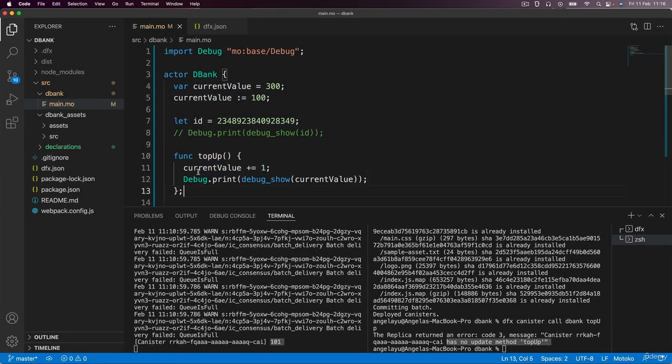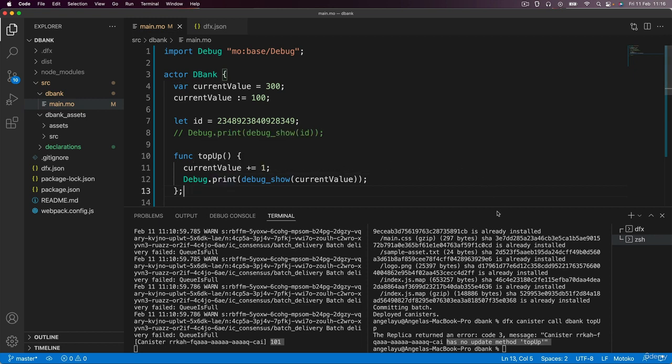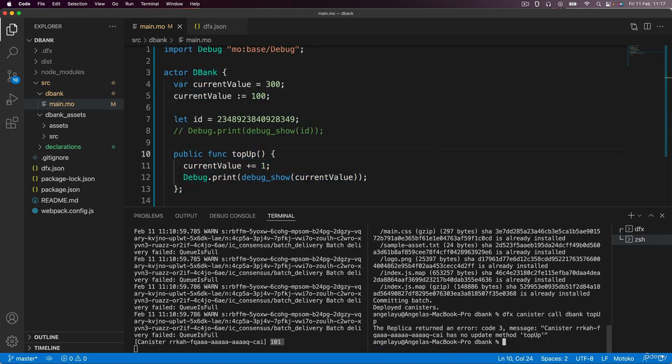So what can we do if we wanted to call this function for this canister from the outside? Because in the future, you can imagine you could have an application that's very complex with multiple canisters. How can you call a function within another canister? Well, we have to add a modifier keyword up here called public. And this is going to expose this function to the public, to outside this canister, basically allowing us to be able to call it from the outside, for example, from the command line here.